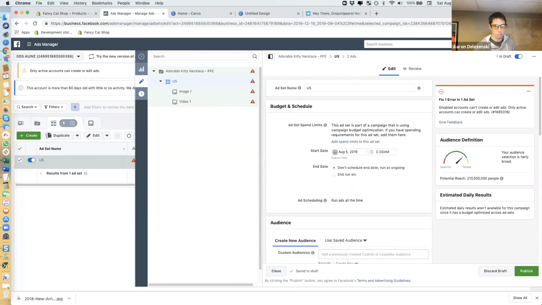Let's see. Go to the chat box here real quick. Someone asked if I see a difference in CTR when I customize the shortened URL. I actually haven't tested that.